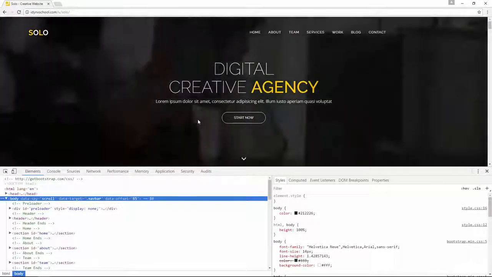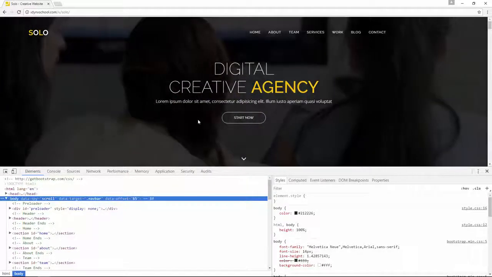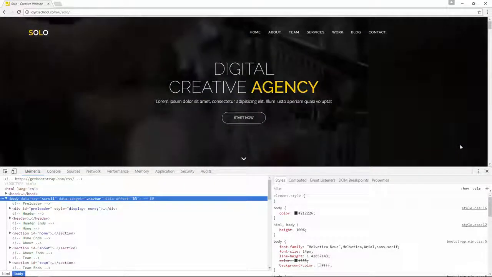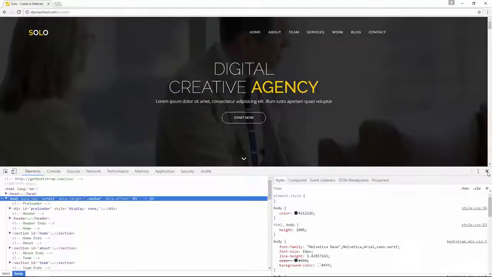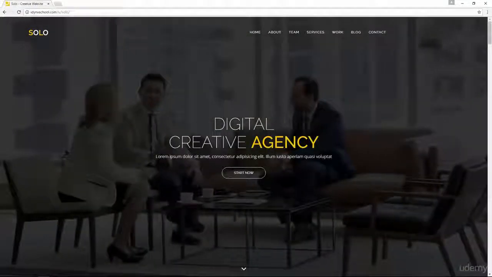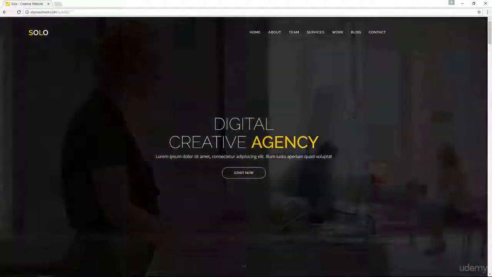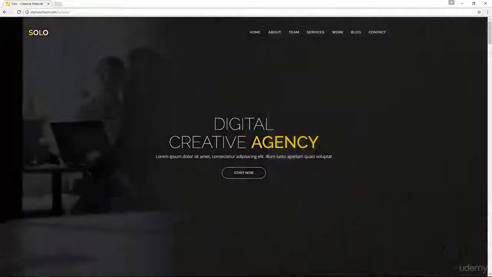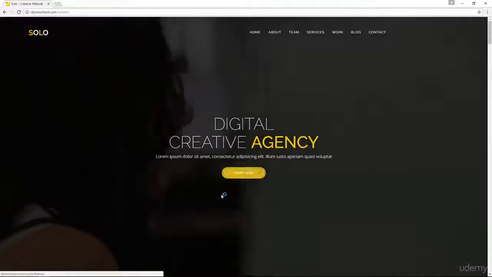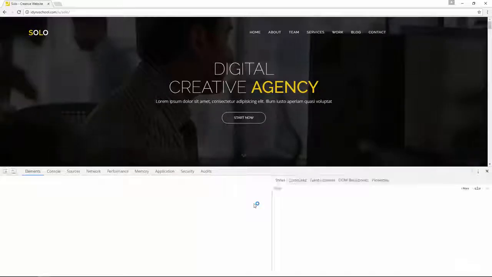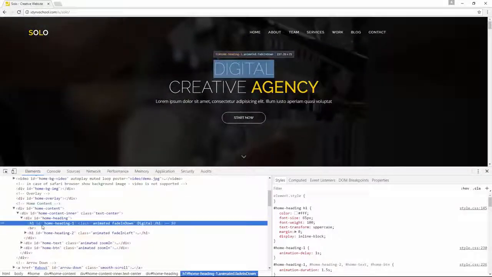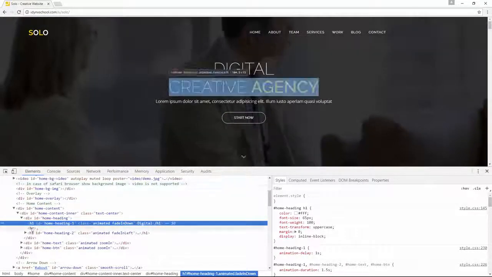But I prefer to open Chrome Developer Tools by right-clicking on a page element and then choosing Inspect. Let me show you. For example, if I want to inspect this heading, I can right-click on this web element and it will open the Chrome Developer Tools for me. And I can see that this heading is selected.